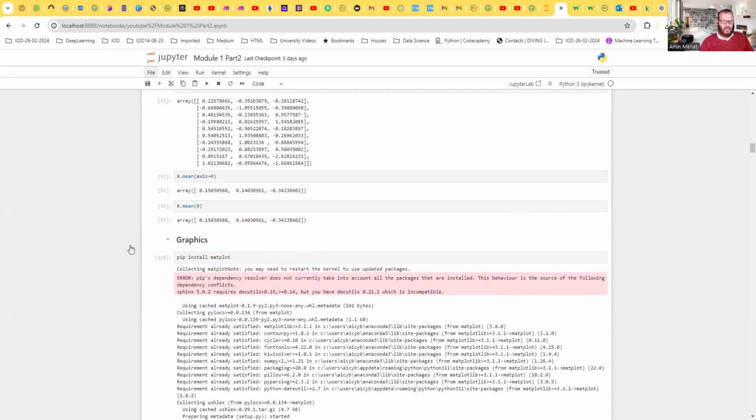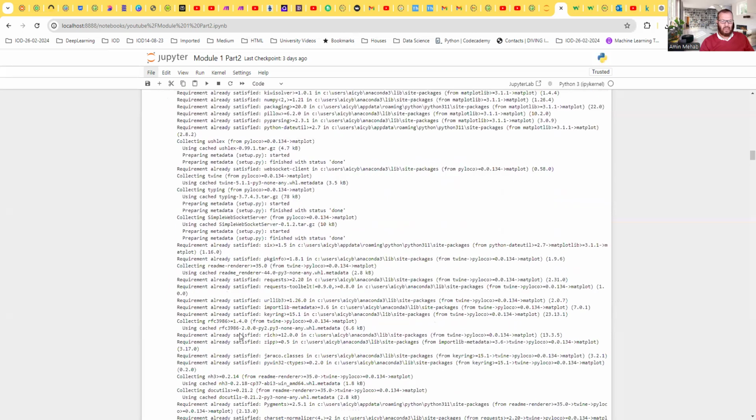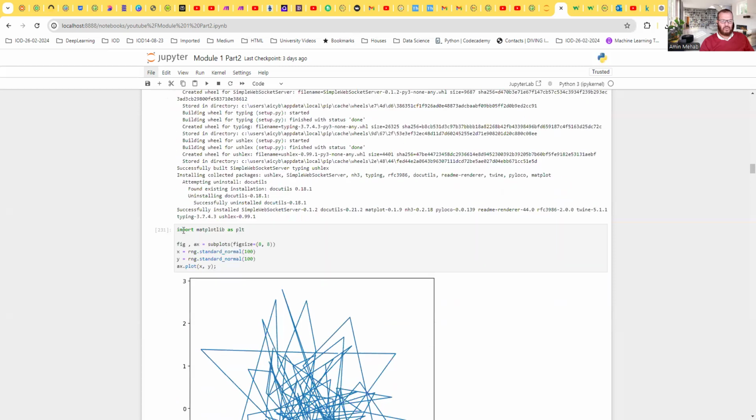Now we're going to move to the graphics. For instance, we're going to pip install Matplotlib. Matplotlib is a library used for graphics. You pip install, and you can see here it has been installed. Now we're going to import it. Don't import before installing, otherwise you'll get an error. So we import the Matplotlib library as plt. plt means plot. You could name it anything, it doesn't matter.